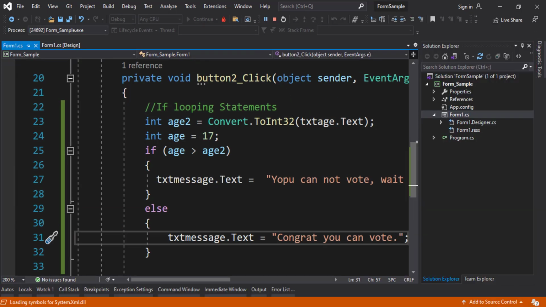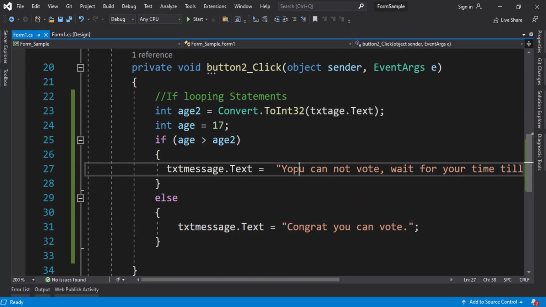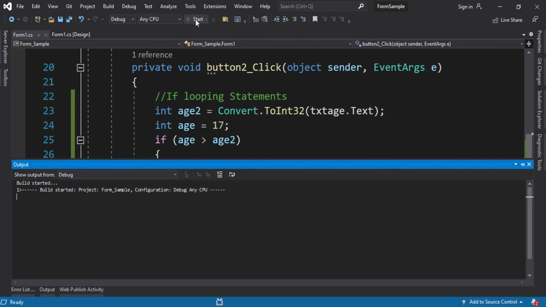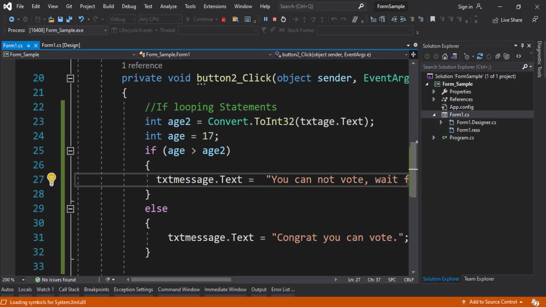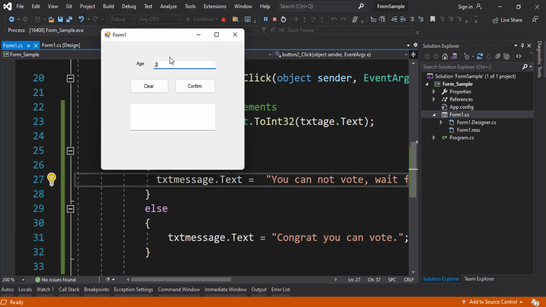Okay, there is an error. I've seen one error somewhere. Let me edit this. Let me test these two codes now. Let me start it, and it will save automatically. So I want to bring my form here.